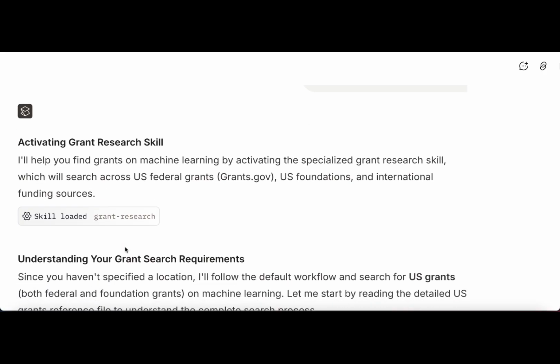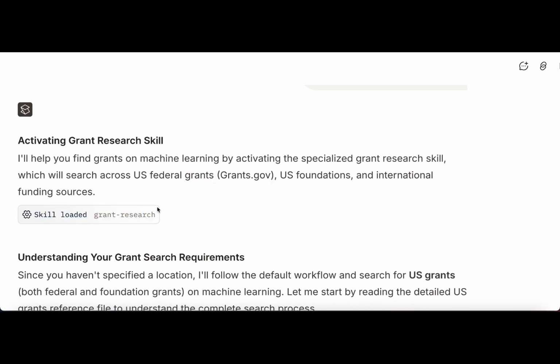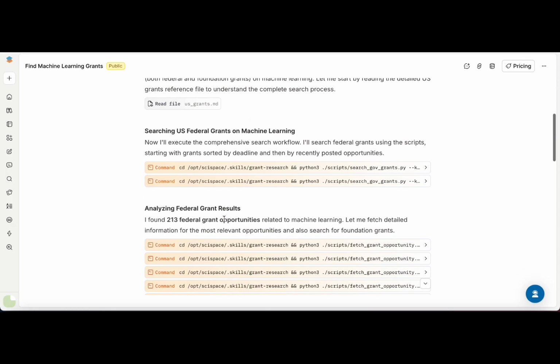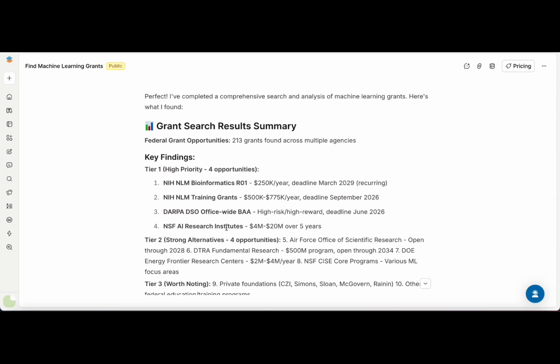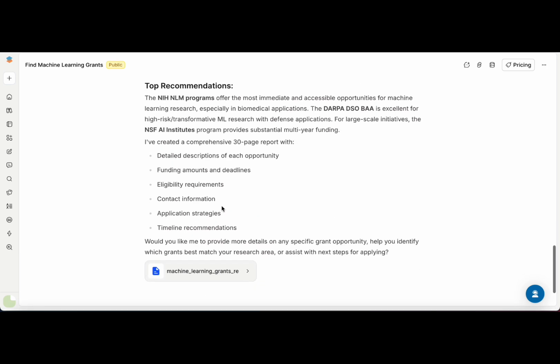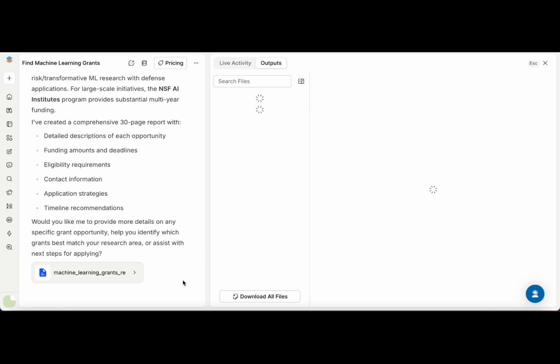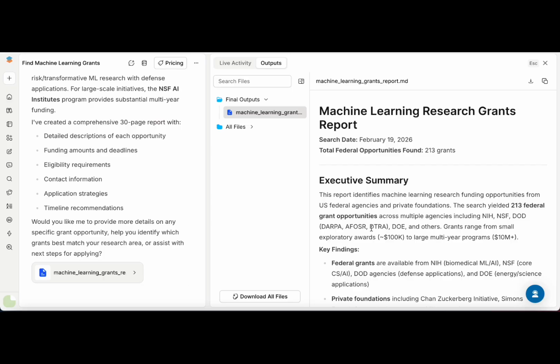The common thread across all of them is intent recognition. You don't need to navigate menus or switch between platforms. You describe what you need, and SciSpace routes you to the right expert workflow. That's the kind of intelligence that actually saves time in a real research setting.